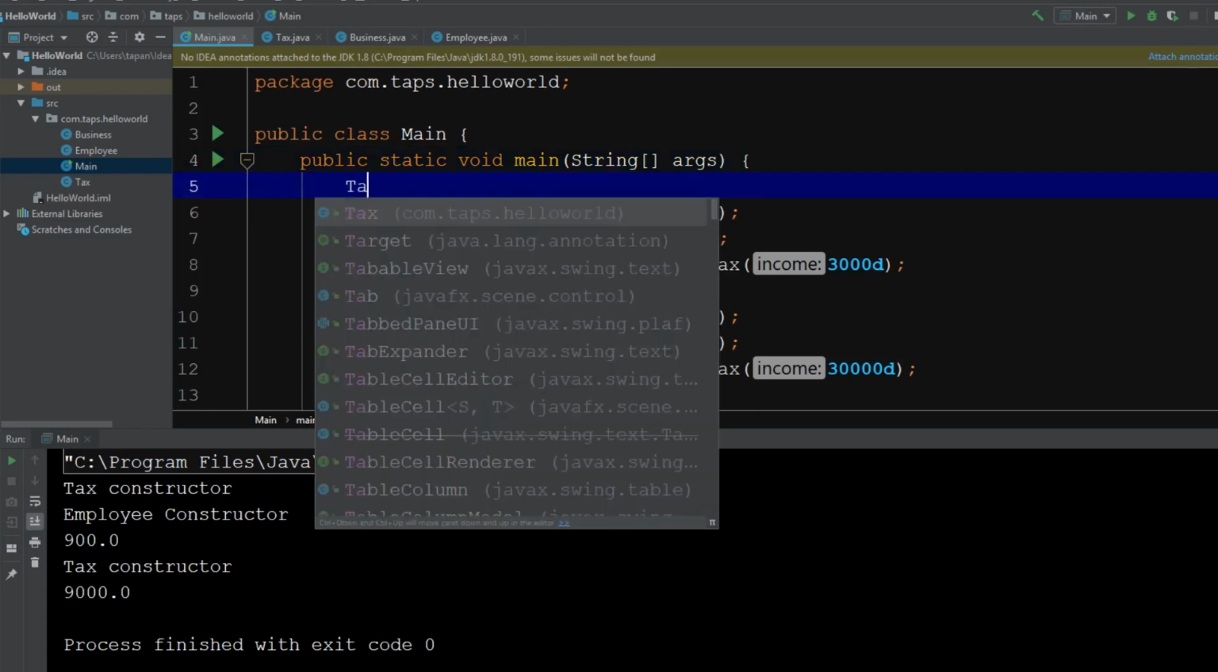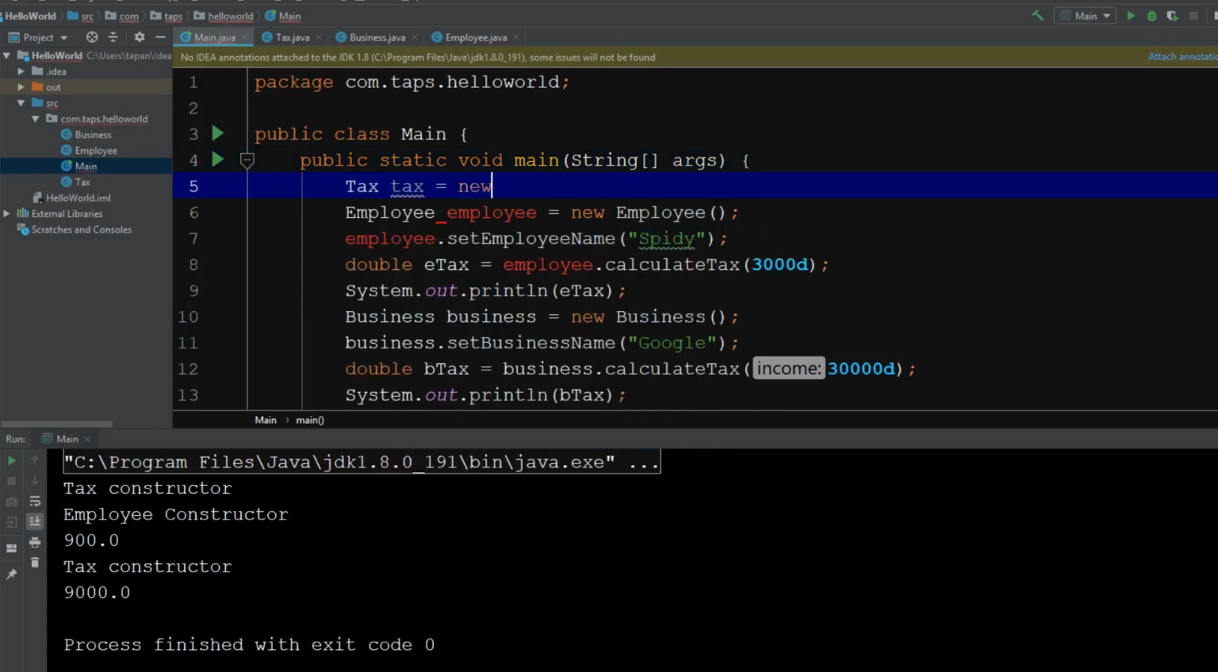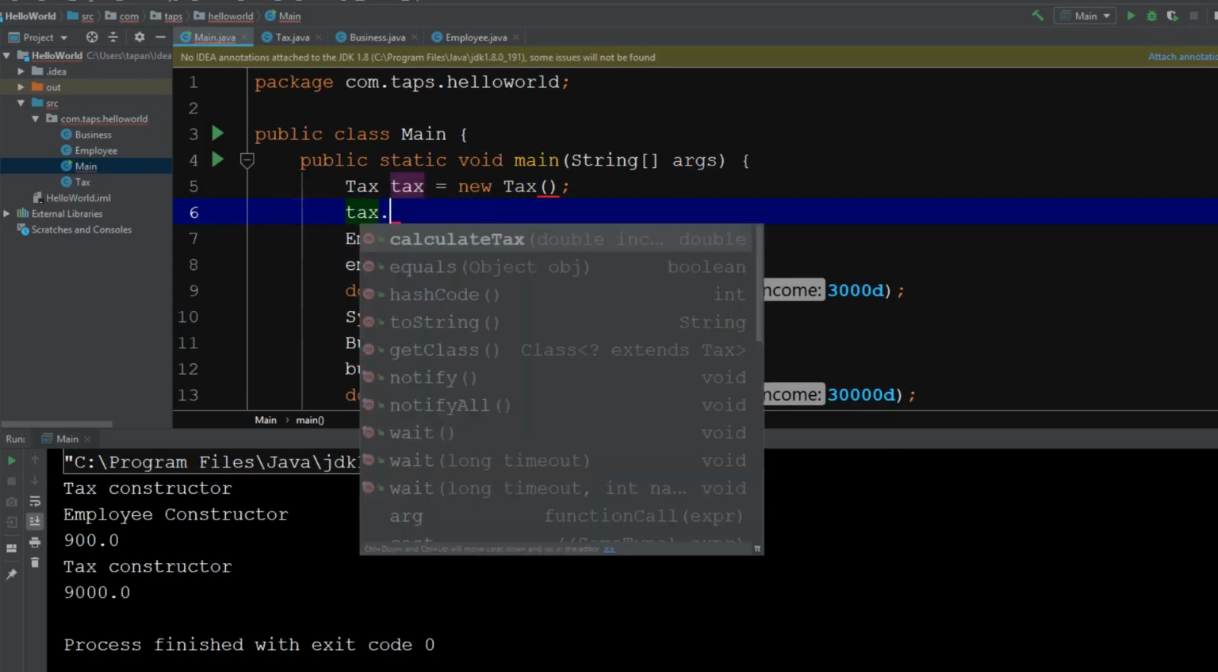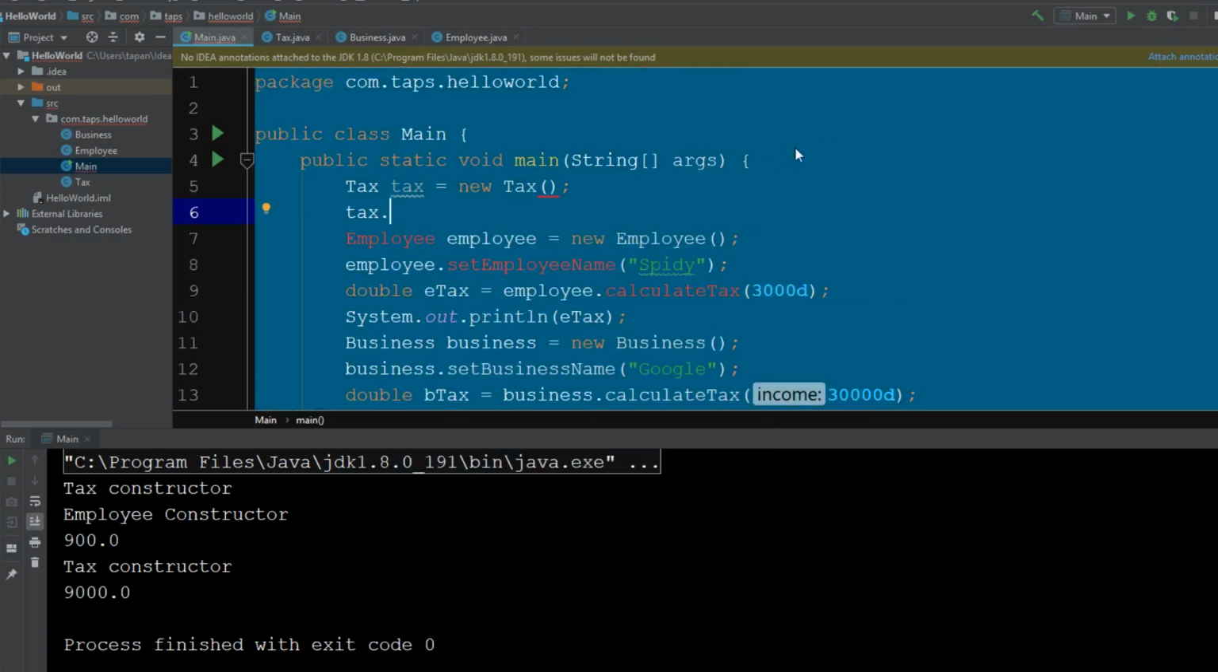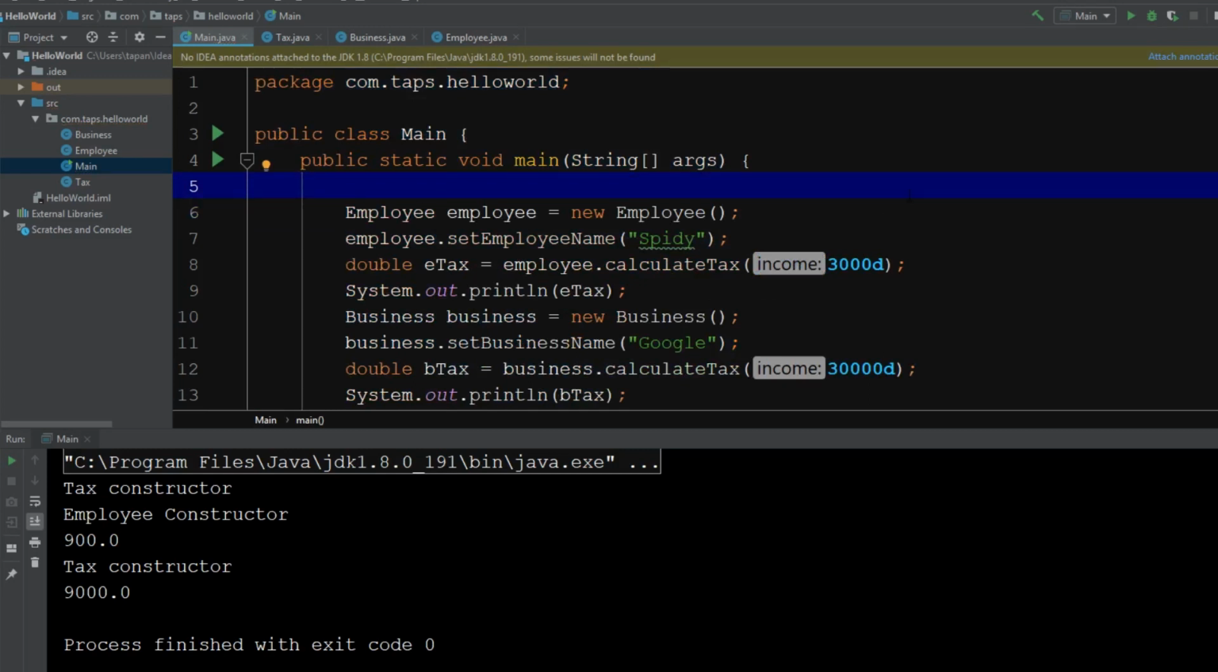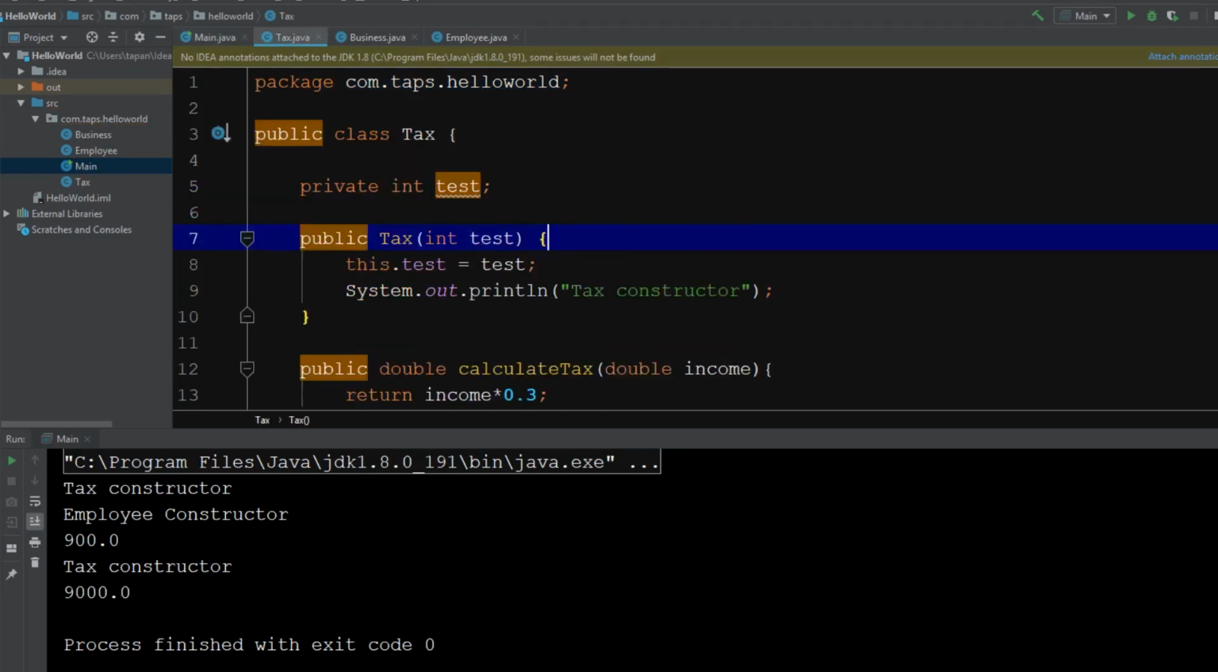Now let's go to the main class and try to instantiate the tax class, and we are able to do it. So even though we are using the tax class only in inheritance, still it's a standalone class. To prohibit a class from getting instantiated like this, we're gonna use a keyword called abstract. After declaring the class as an abstract class, this class cannot be instantiated anymore, but can be used in inheritance and can be extended to other classes.